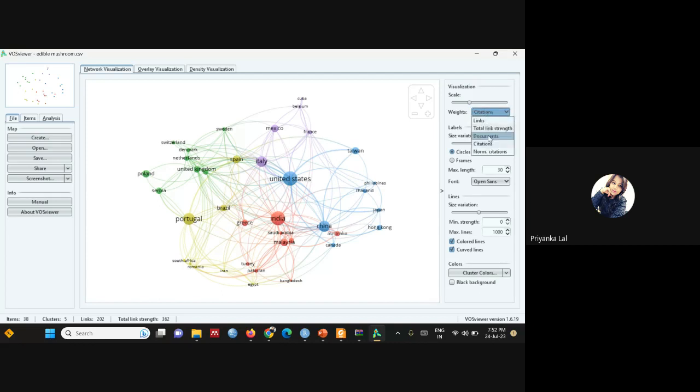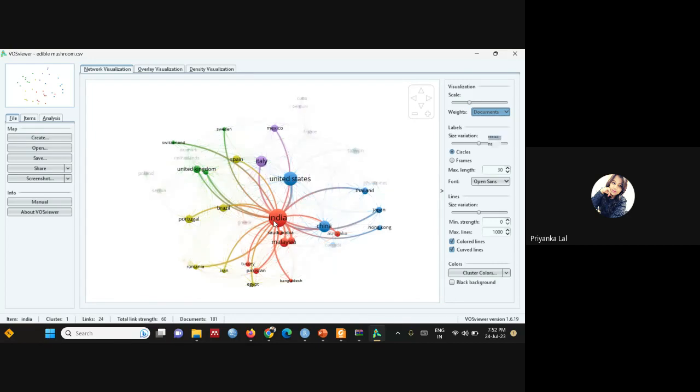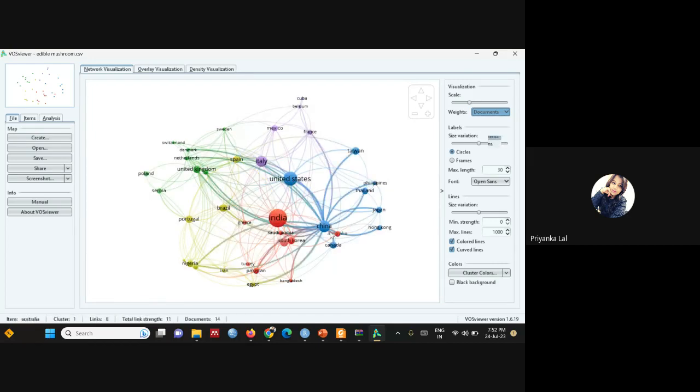First of all, when it was documents, India was a little broader, right? The most highlighted were India, United States, and China. Once you change it to citations, you can see there is a change, right? It is a very small change, but it's important, because the basis of analysis over here is citations.